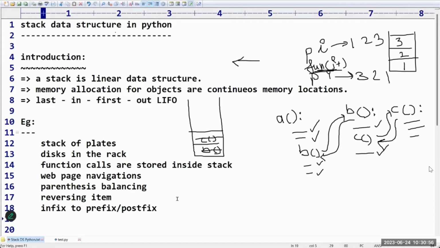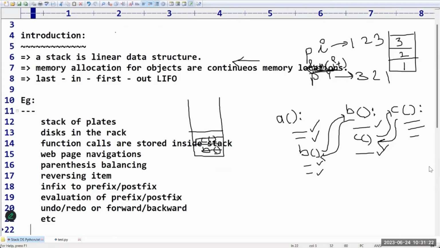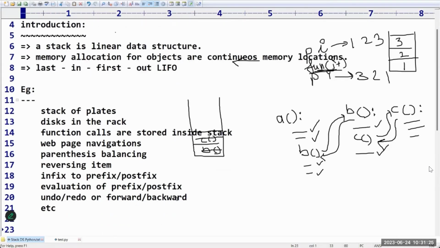And even evaluation of prefix or postfix. Sir, I want to evaluate a prefix or postfix expression. There also we are going to use this data structure. Sir, undo operation, redo operation, or I can say forward direction or backward direction. In these cases, which data structure are we going to use? Stack data structure. This is nothing but what we have.